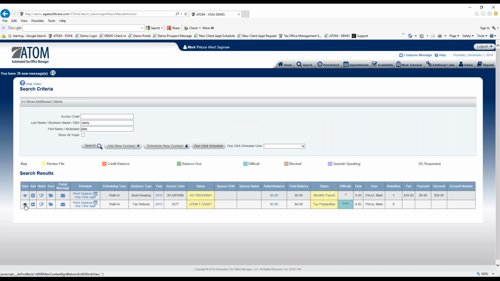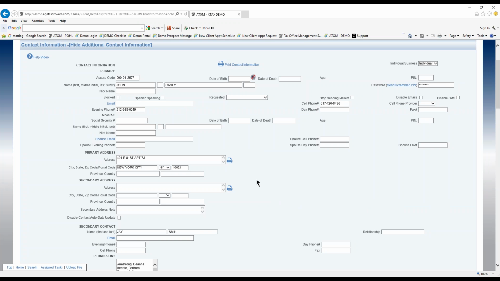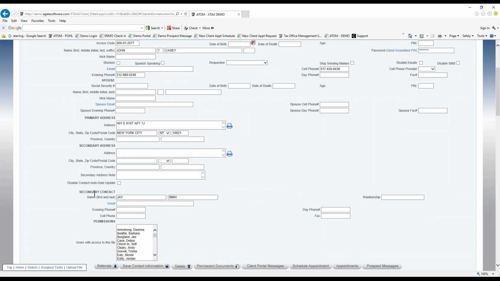So now if I were to go in here and select the view icon, which normally would only give me the shortened version of the contact information section, now when I click on the view icon, when I go into the client file, it'll automatically expand this, and the reason we're doing that is we want you to be able to see there is secondary contact information for this client.